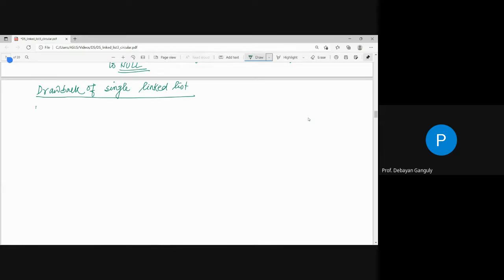So drawback of a single linked list, that means what is the first problem? The first problem that you face is that in the single linked list, we can traverse only in one direction. That is the first drawback. That means we have seen the problems: only one direction I can move.